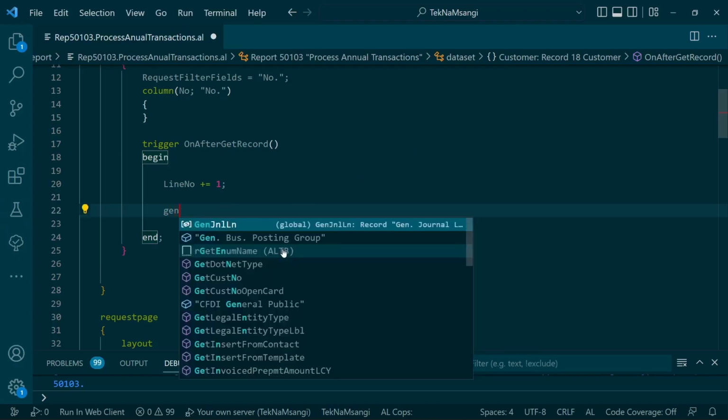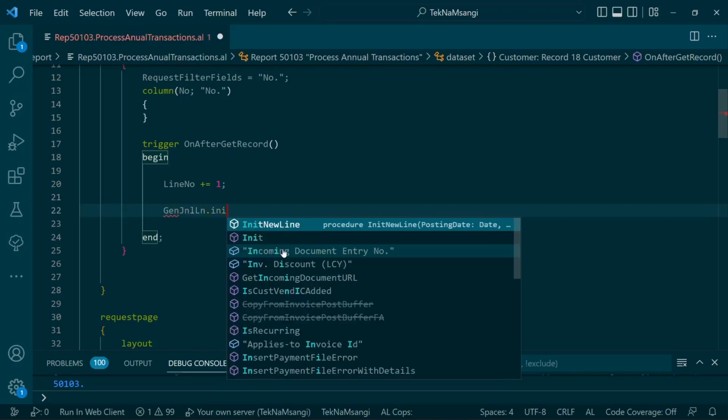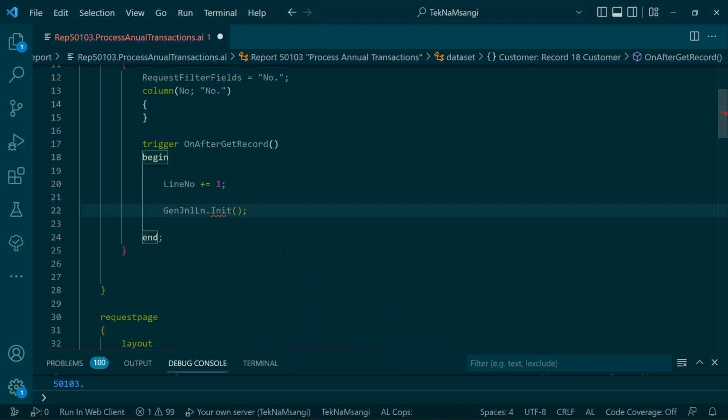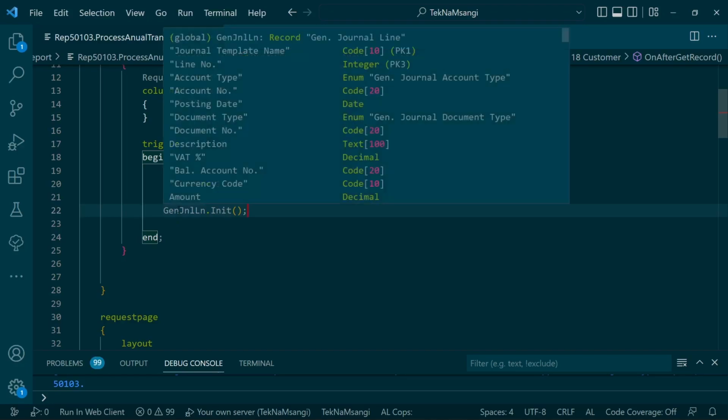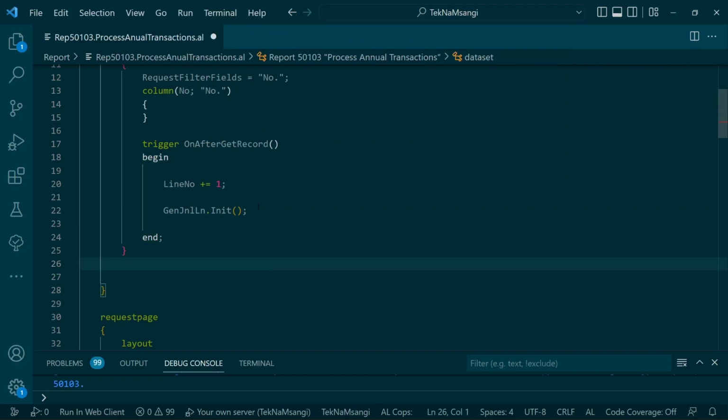So for you to create a record in any table, you usually use the init. The init initializes the record in the table, but it clears or resets all the values of this record to 0. So anything that is here will have the default value: line number will have 0, general templating will have a blank, account type will have the default, posting date will have the default 0D, document type, description, all of them will have the default value.